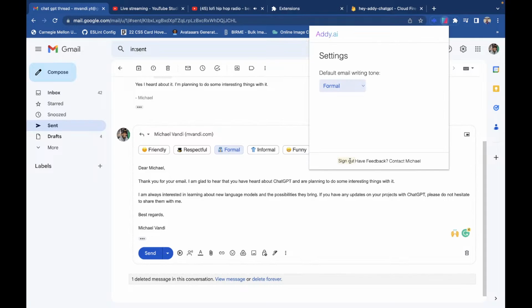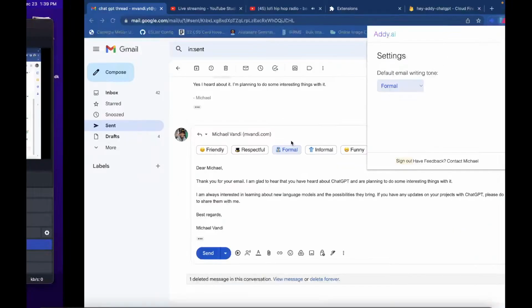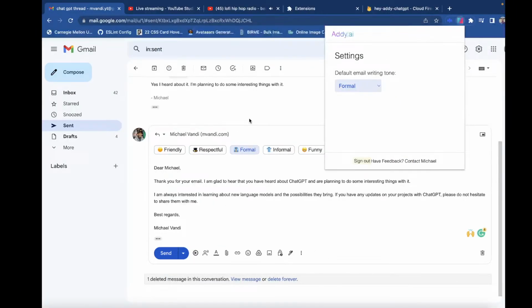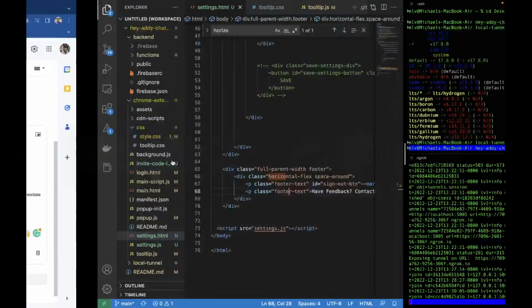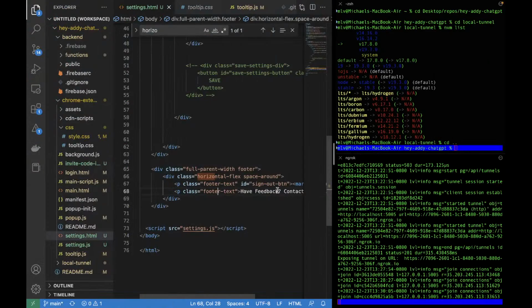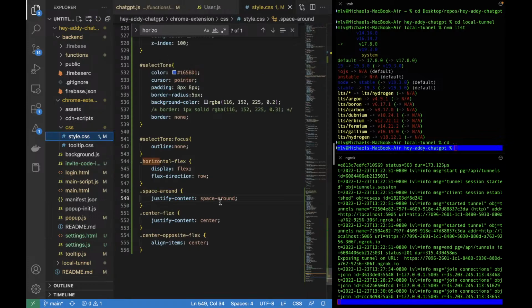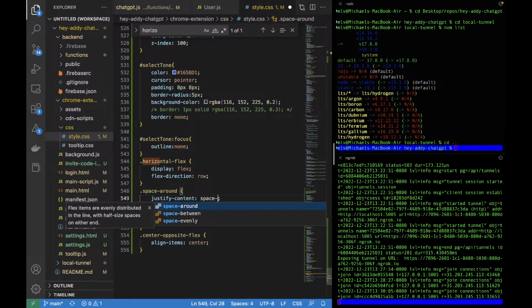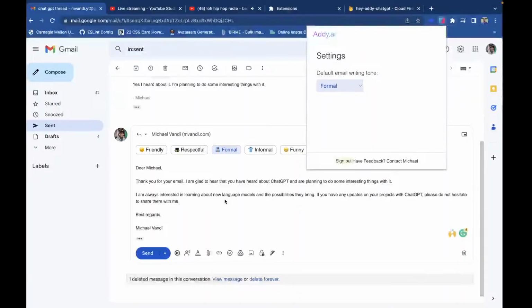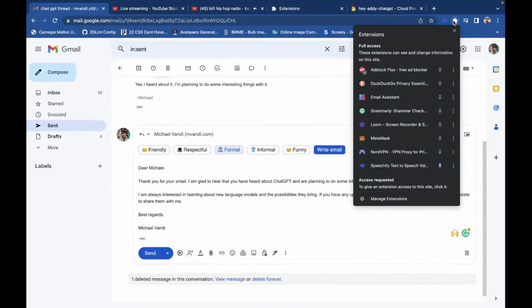All right, this is what we want. Sign out, give feedback, contact Michael. But there's something that we want to do with this: I think the space should be something else. Space between. And then we refresh this email assistant.